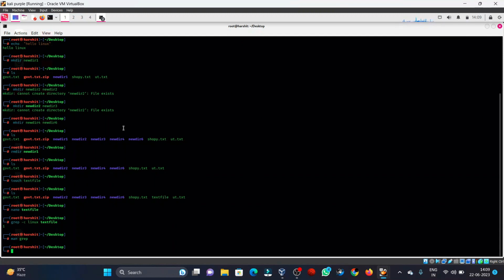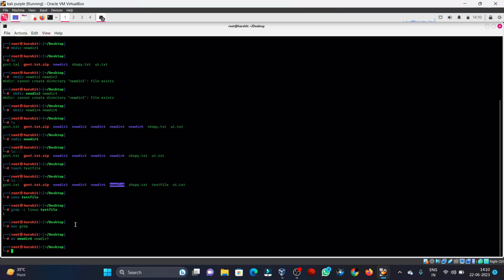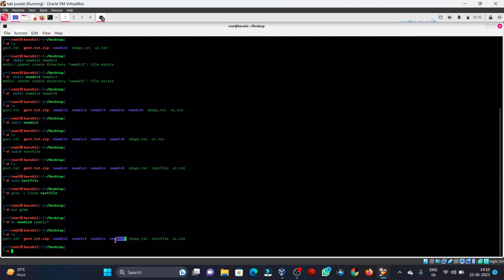Next command is mv. It is used to move or rename any file or directory. So we simply write mv, and suppose I want to rename this file to new directory 7. I will write first the old directory name, 6. Now I will write the new directory name. I will do ls. You can see it has renamed the file.